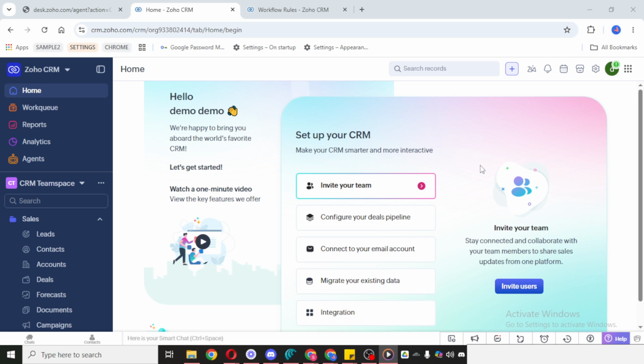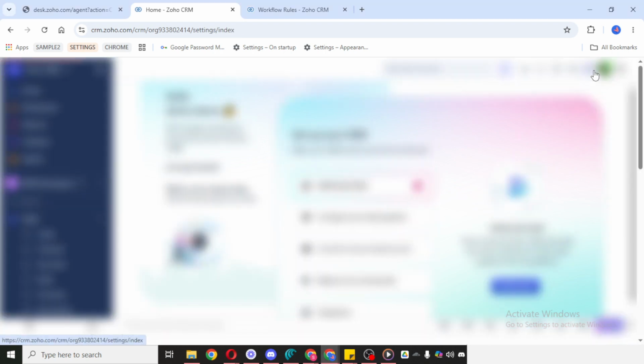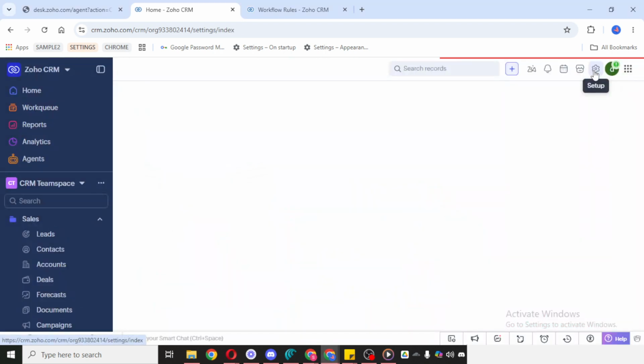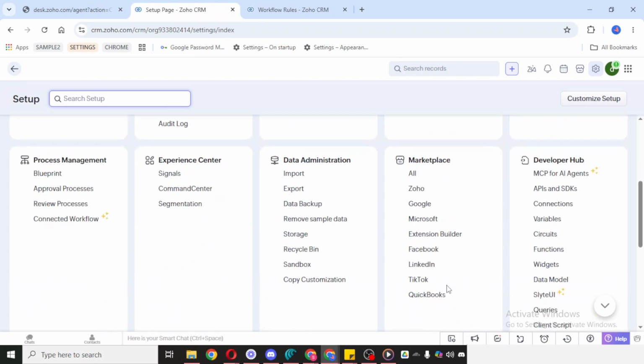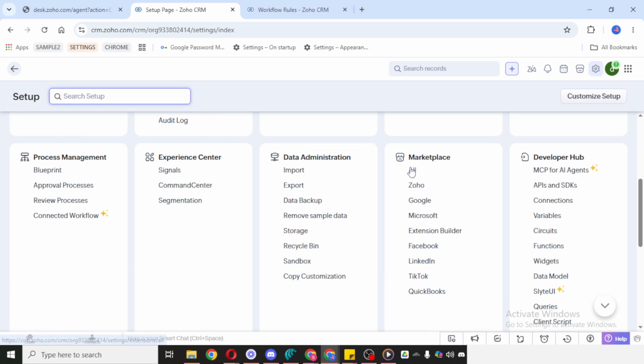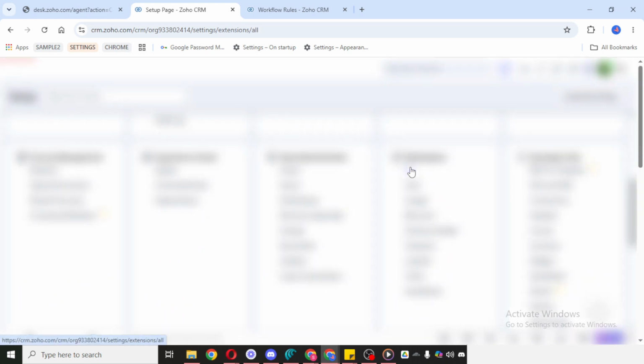Once you're inside your account, look for the Setup option. This is where Zoho keeps most of the system settings, integrations, and customization tools, so if you ever need to connect another app in the future, this is usually the place to begin. After you click Setup, go to the Marketplace area and then select All. This section gives you access to the full list of available extensions and integrations that can work with Zoho CRM.